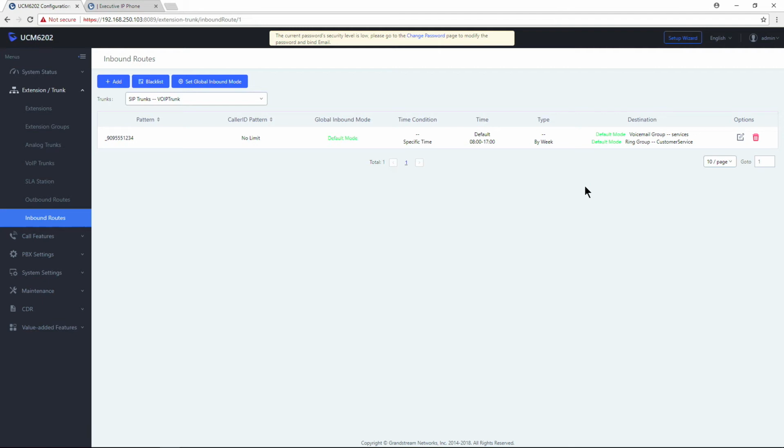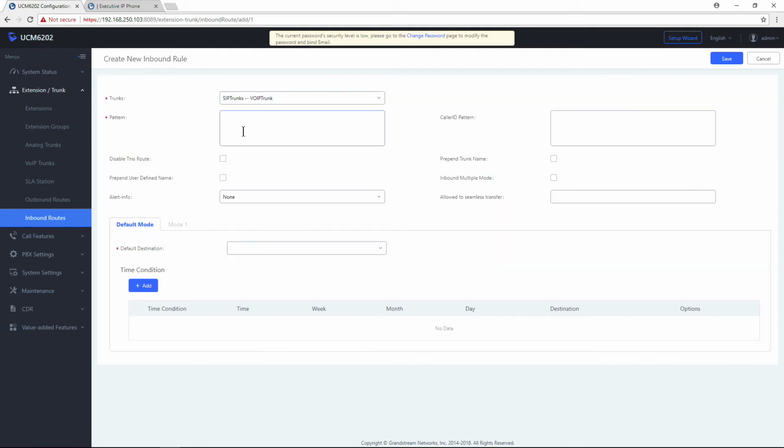Now let's go ahead and set up the CEO's main number. So we're just going to click add again. It's going to be pretty straightforward. 909 555 4321. Super easy. But we're going to add one little extra twist on here. We're actually going to make sure that if the CEO receives a phone call on his direct inbound route, we're going to push a special alert info here that will actually help him have his phone ring differently anytime he gets a call on this.